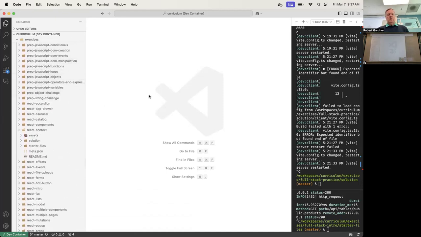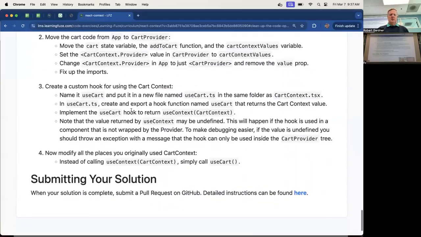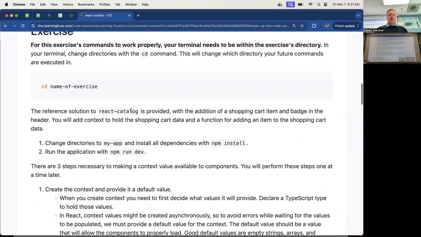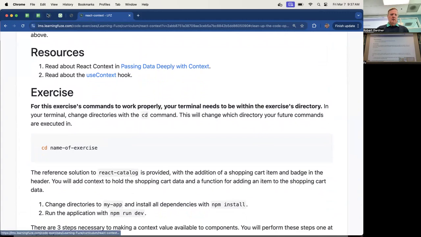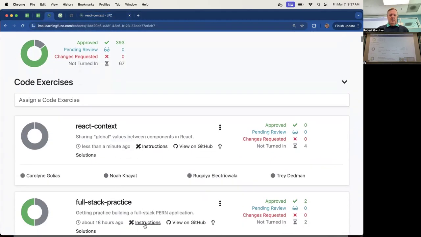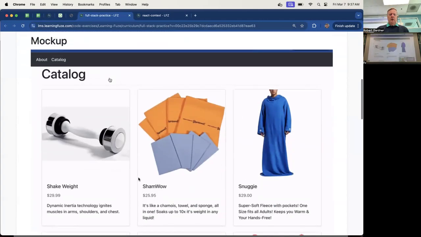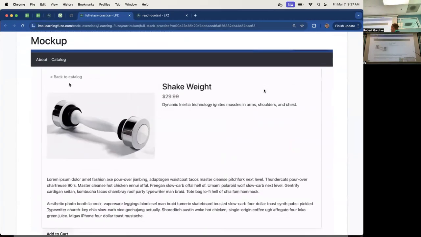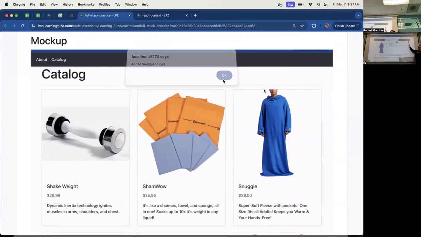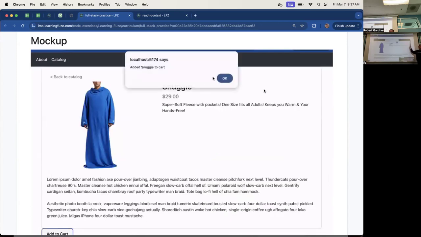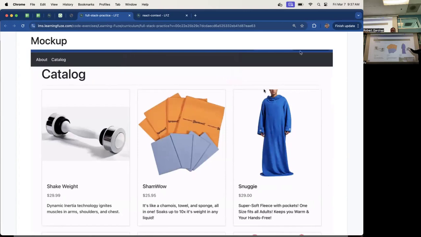What you will do when you solve it is it has the React catalog cart. Oh, I should have left that up. But what it does is it actually has a little shopping cart on it right here. And when you click the add to cart button, it actually adds it to the shopping cart. And then this has a badge on it with the number of items in the cart. And so as you add an item to it, this will update. So that's what you're doing.